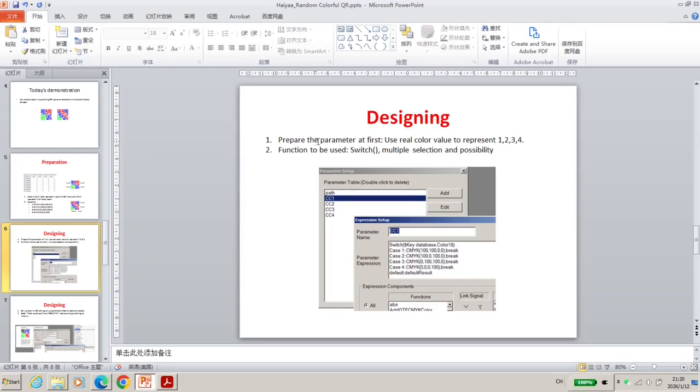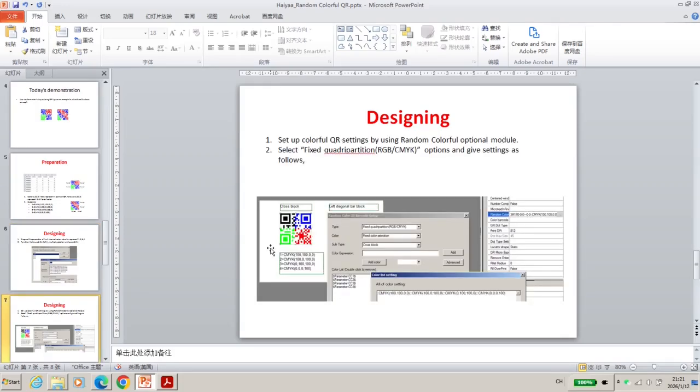First, we need to prepare parameters, using the real color value to represent 1, 2, 3, 4. In this screen capture, I will use the switch function to do this parameter. A switch function is a multiple selection with multiple possibilities. Different selection, different possibility using the switch. It's a logic function.